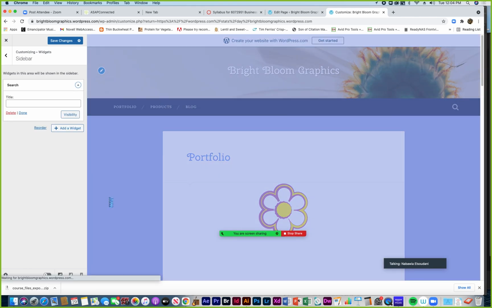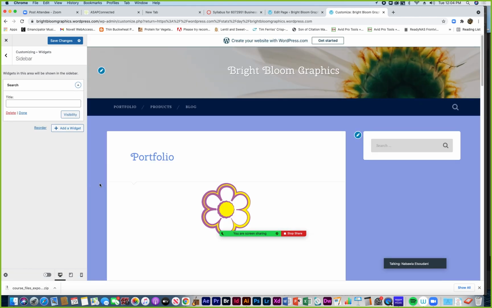So I can click that, and I've selected a search field widget here. I could put a title here like, what are you looking for? Oh, I don't like that font.